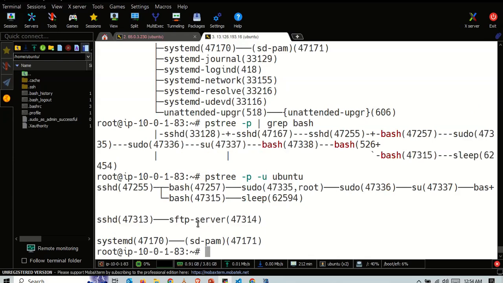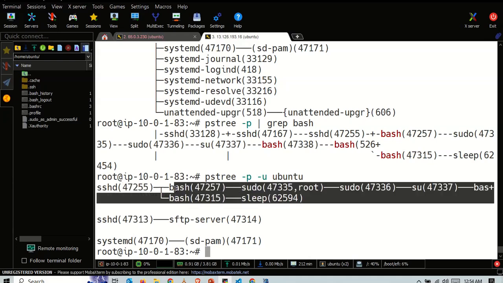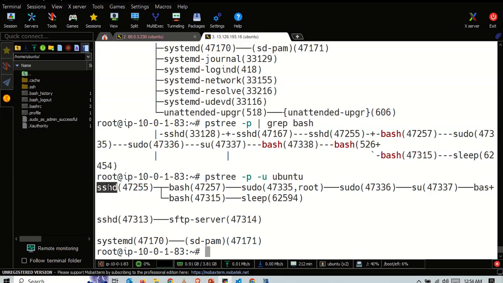If I see, there are many processes running inside Ubuntu. This is the main process, and under this process, these are the processes which are running under the SSHD process.